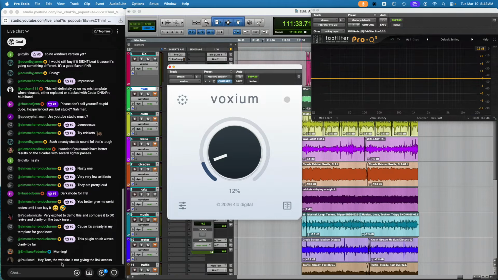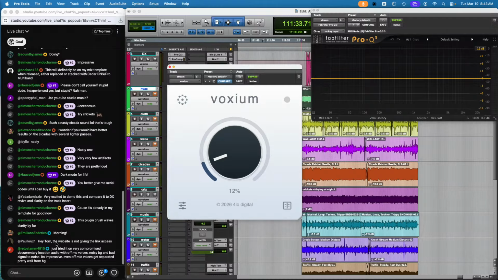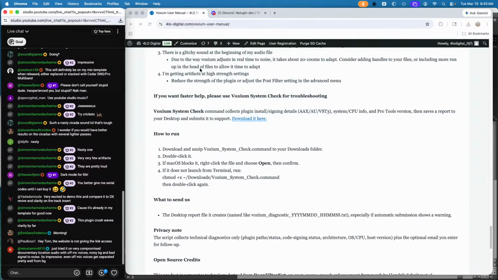Paul is saying the website is not giving the link access. It's possible that I need to, let me see here. It's possible. I've been doing really controlled releases of the beta, because my site got crashed because of the traffic that was being generated. So yeah, you're right. Let me put the stock back to 12. I've been adding like 12 to 20 demo downloads per day.